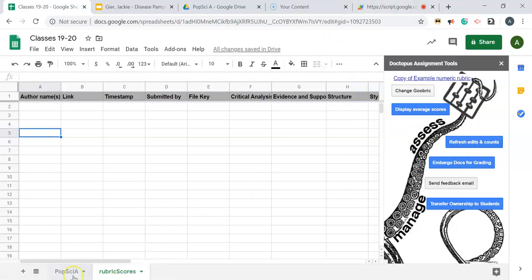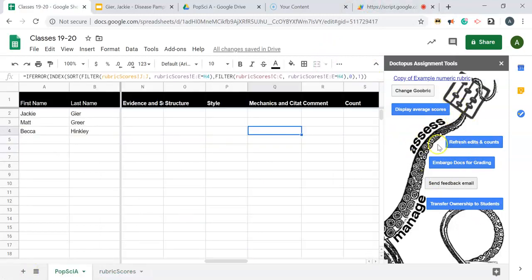You can also, from this, the Doctopus docket, or whatever you want to call this, embargo docs for grading. So if you say you need to have this turned in by midnight tonight, at midnight or 12:01 a.m., you can go ahead and click embargo docs, so students will no longer be able to edit them, and whatever they have on their document is what you're going to grade. You can send feedback from here, and then at the end, when you're all finished, you can go ahead and transfer ownership to your students.